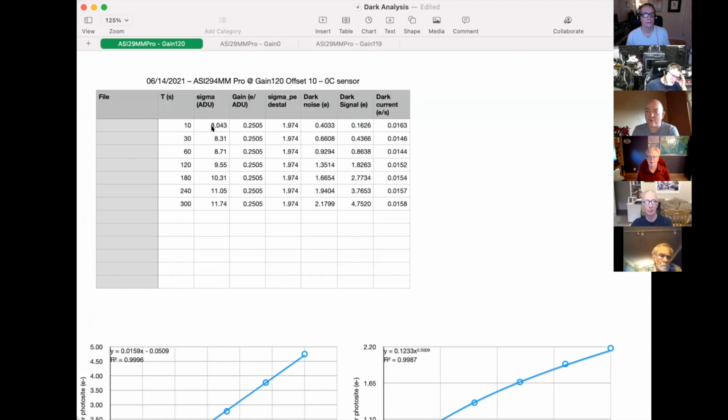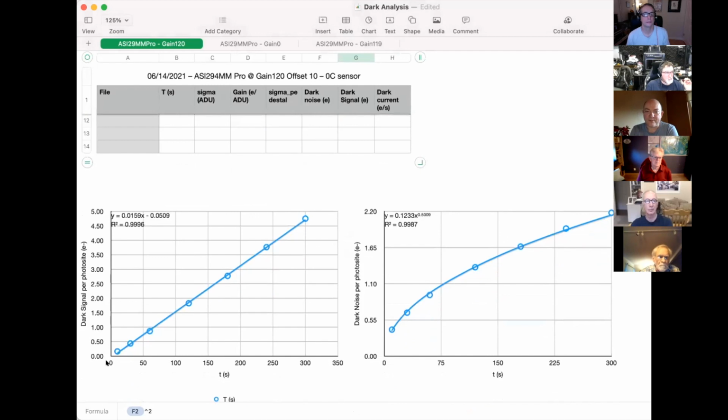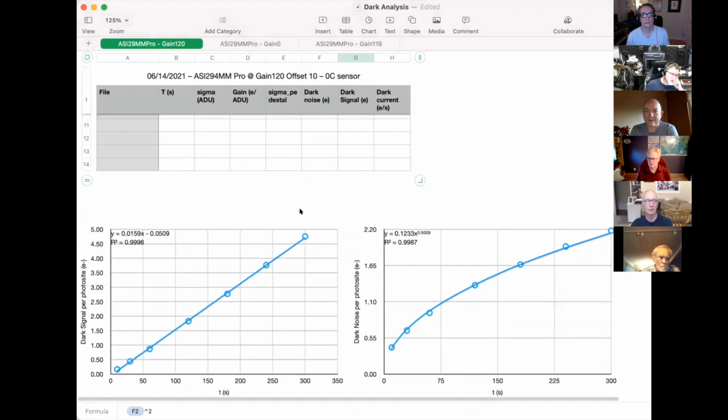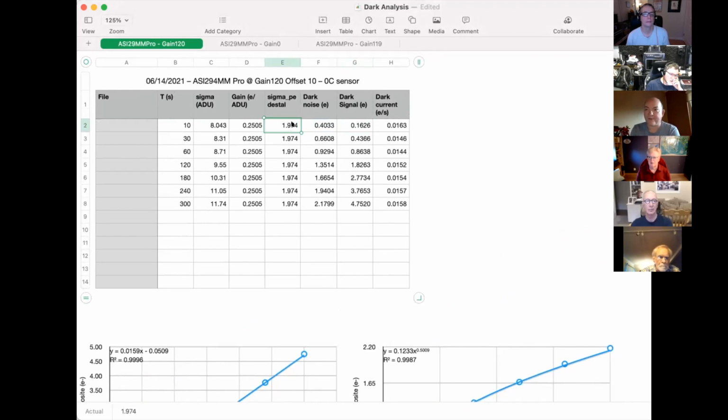essentially the standard deviation, without really calculating it using the standard deviation operation that is sensitive to outliers, whereas if you fit with the normal curve, that is less of a problem. So from this, with the gain, I calculate the actual noise in electrons, and from there the dark signal. And if you plot them, it's really almost perfectly linear. In this case, with the gain 120, the read noise is 1.974 electrons. So very, very low.